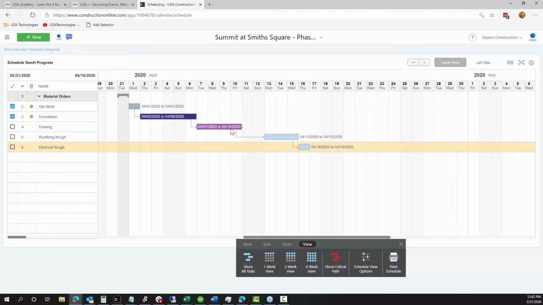Yeah, this is helpful, especially for those who might have larger screens and don't want to look up to the top of the schedule to see what day the task is starting and ending.